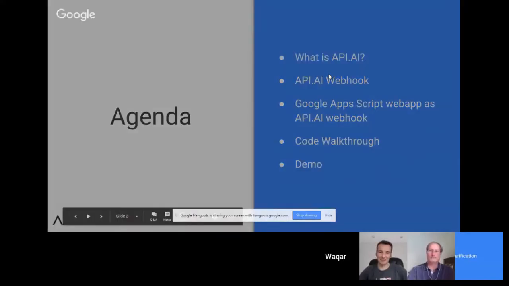So the agenda for this session is, I will first briefly introduce what is API.AI, and then I will discuss API.AI webhook, which we will use with Google Apps Script. And then I will explain how we can make a Google Apps Script web app work as an API.AI webhook. And then I will go through some code so that you get to know how I have implemented it. And then I will go to the demo and explain how I set up that demo with Apps Script and API.AI. So what is API.AI?